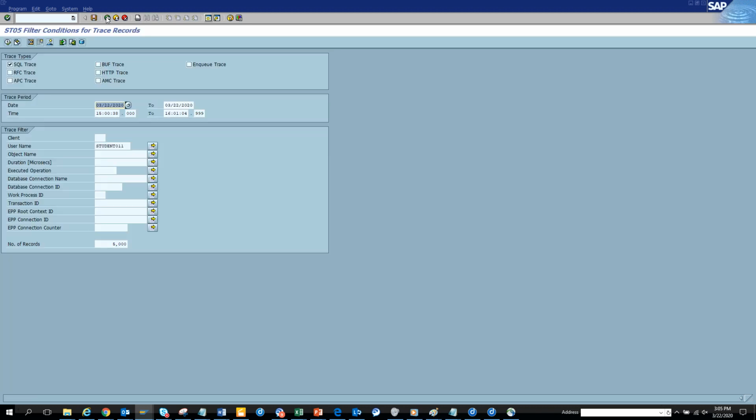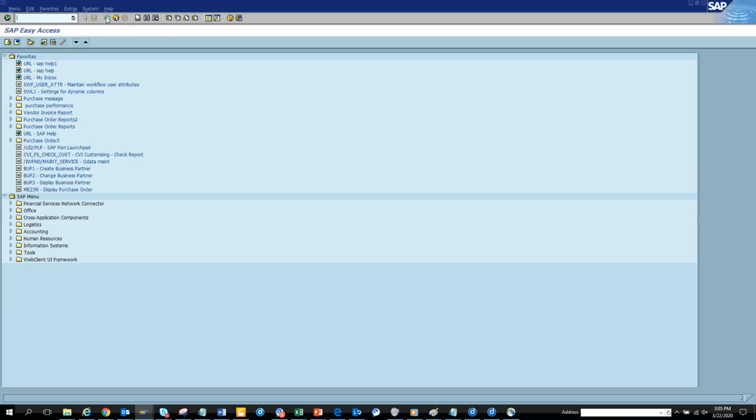You need to know a bunch of transactions for BP and other stuff. That's what is very important. Otherwise you will have the same thing. You see there's create business partner, change business partner, display business partner. So that's it for the stuff that has changed in SAP ABAP.